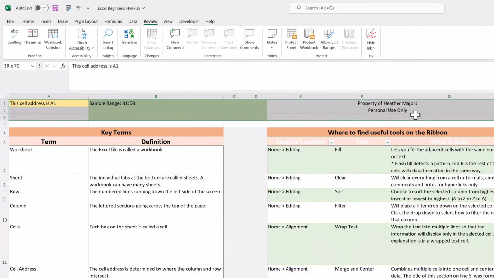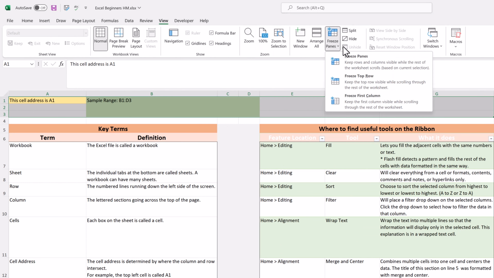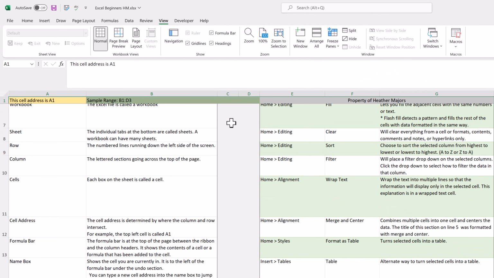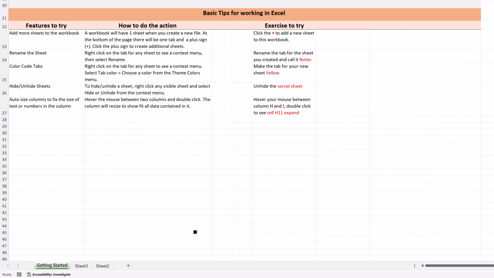The last useful tool is on the View tab of the ribbon, and this is Freeze Panes. This is really useful when you have headers on your sheet. So in this example, I'm going to freeze row 1. Now, as we scroll through the sheet, you'll see that the headers always stay at the top.